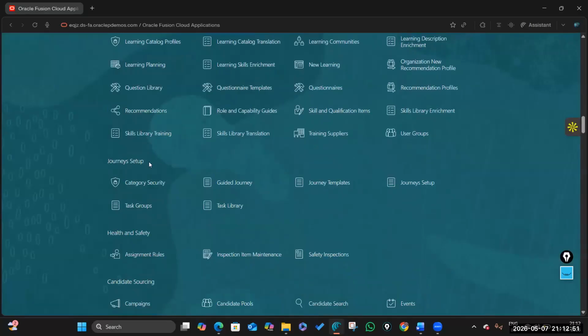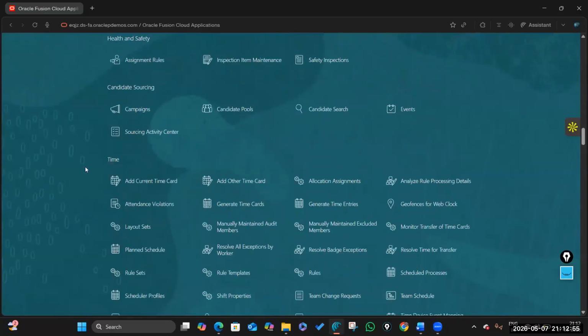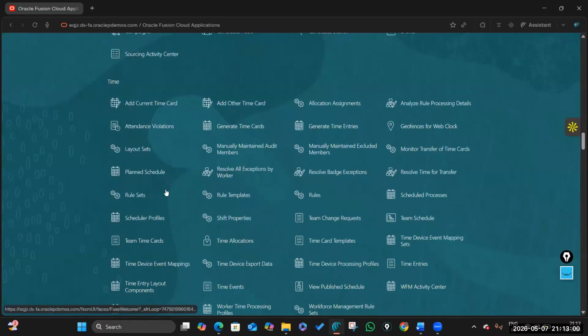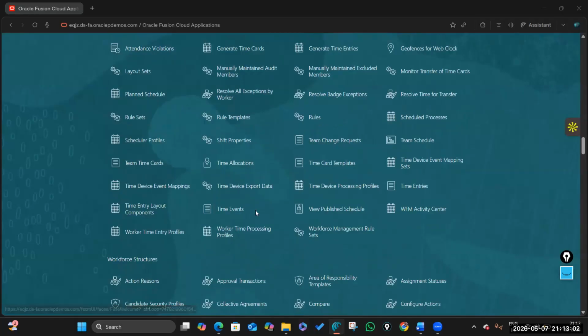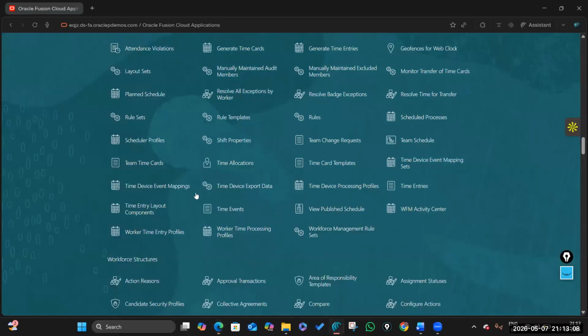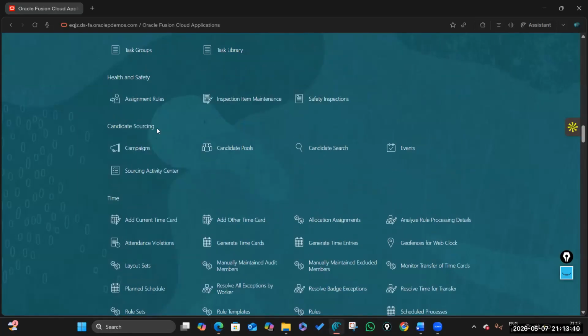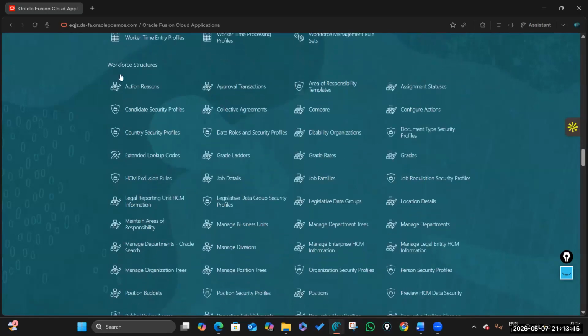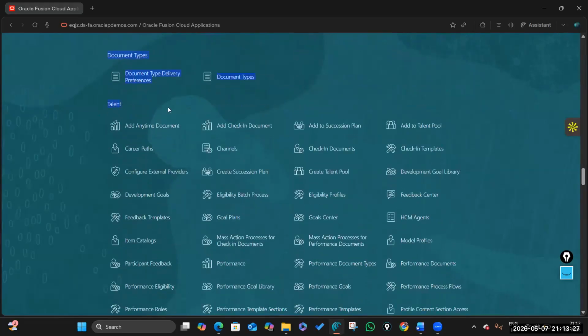So journey setup is also part of again global HR. So time and labor. So here time. All these things come as a part of the time and labor module. We have added time and labor administrator, right? Time and labor administrator and time and labor manager. Okay. And here candidate sourcing comes as a part of the recruiting module. Workforce structures again come as a part of which module, Pranati? Sir, global. Which comes as a part of global HR. So talent comes as a part of the talent management module.